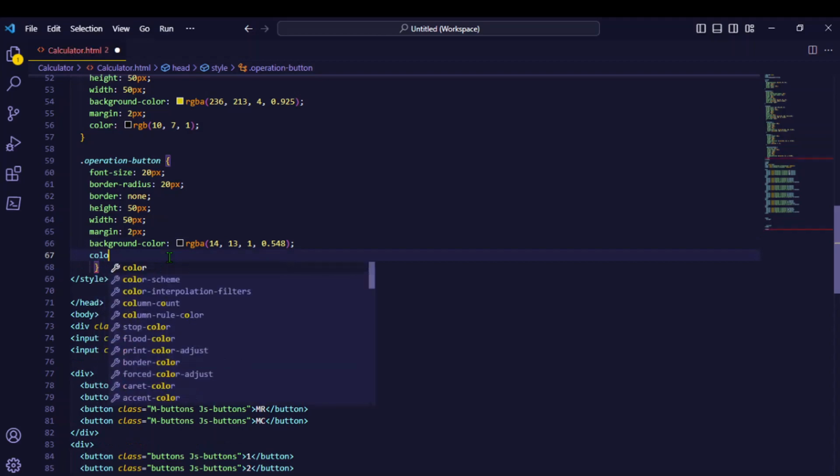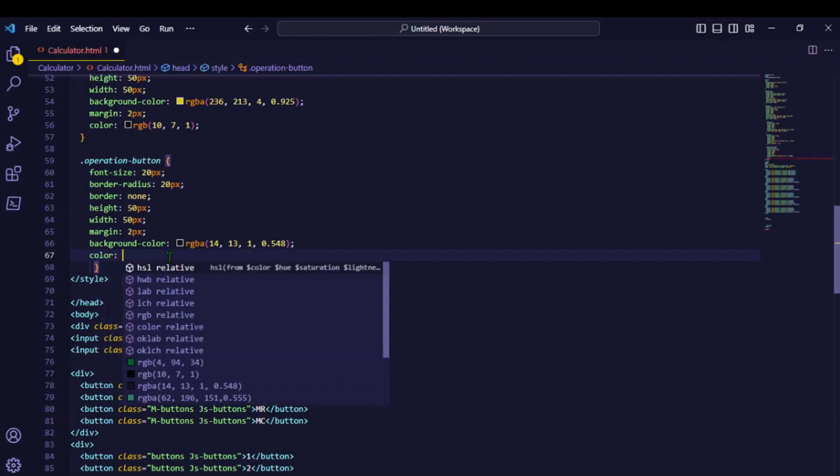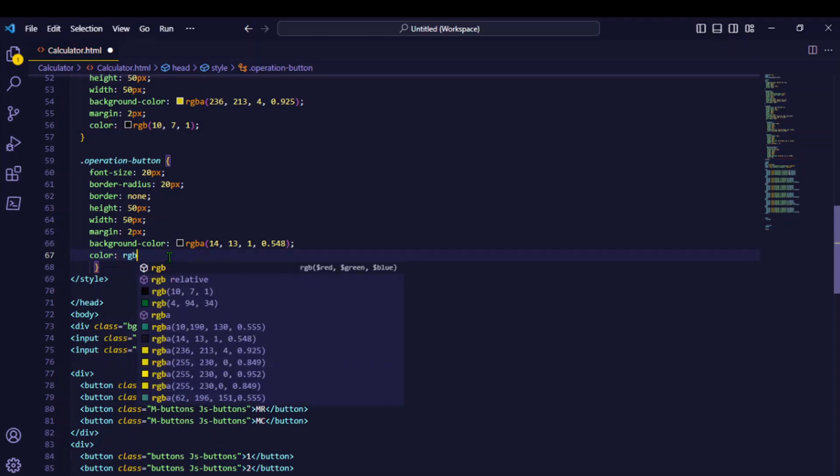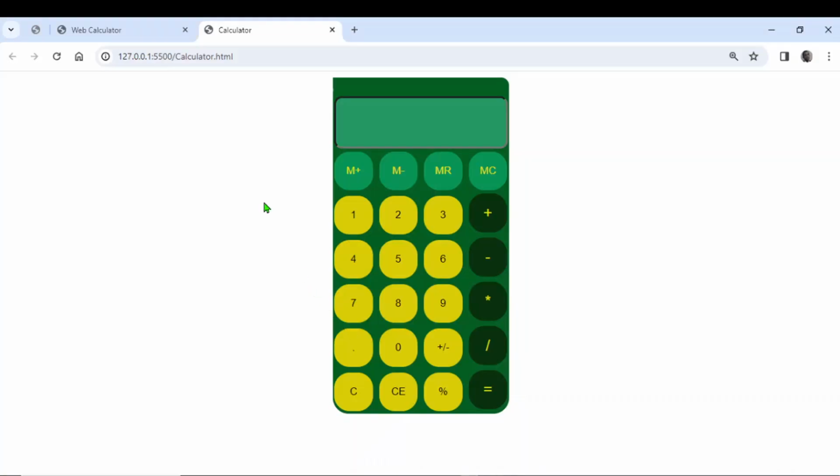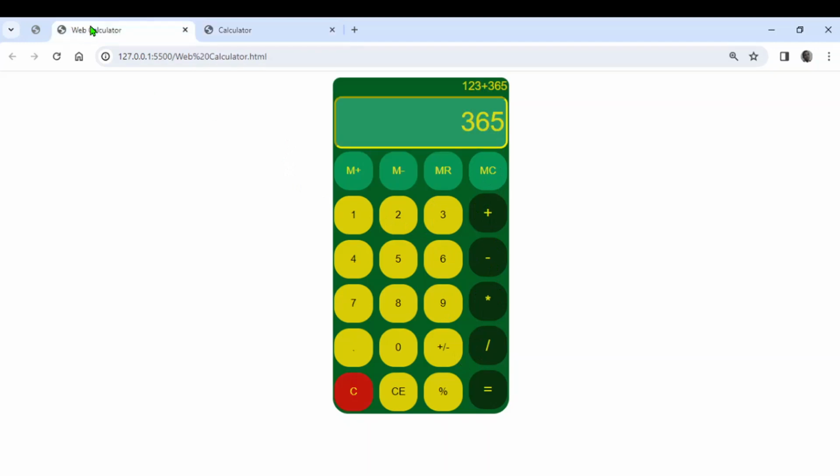The color, as a text color, RGB 228, 224, 7. Let's save and see what we have so far. Okay, all right, this is work ongoing, and this is the finished calculator. You can see we're coming almost close to what we have in our finished calculator. So let's style next.